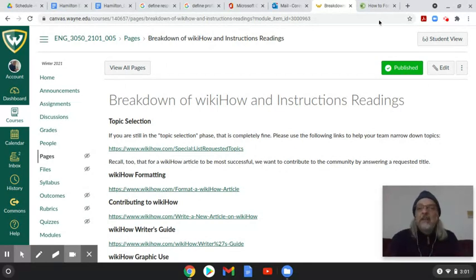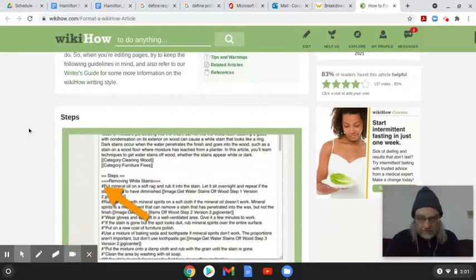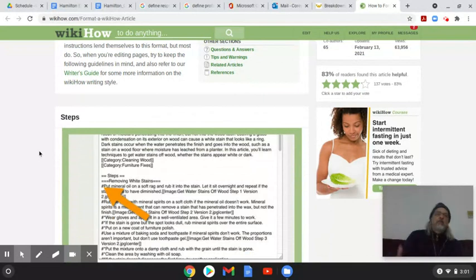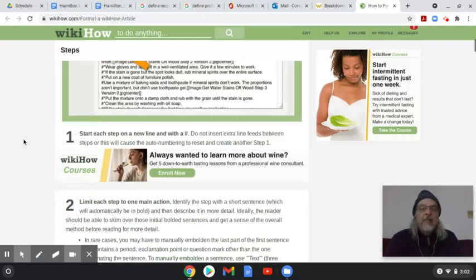So we want to think about the formatting. I've already pulled up the format article. Some of these things you'll do when you actually write the article. When you start each step, you just put a hashtag and then you put in your instruction. Start each new step on a new line with a hashtag. And it tells you what not to do, and it automatically takes care of the formatting for you.